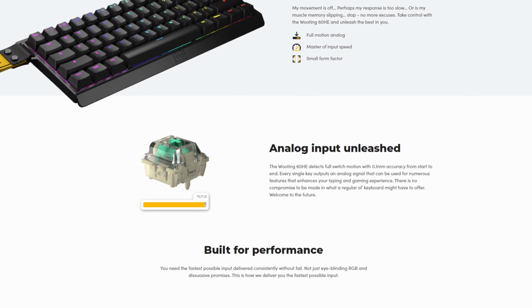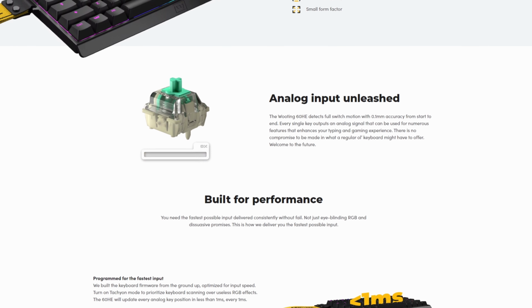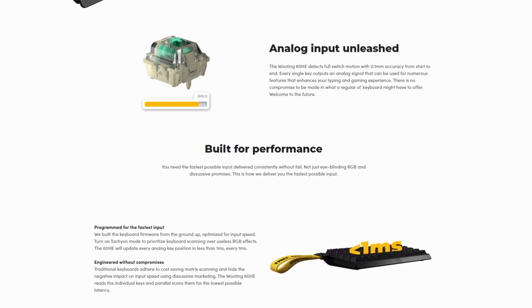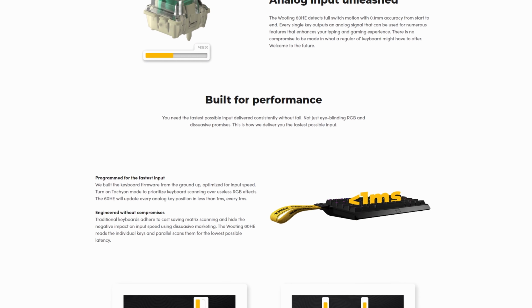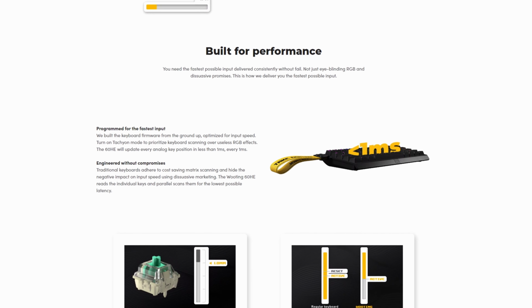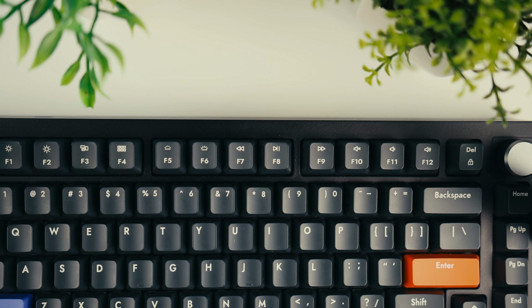Again, it isn't the only keyboard to do this, as the Wooting 60HE does this, but again, it does cost $50 more and is only a 60% keyboard, which isn't my favorite size, as you don't get the arrow keys, the function row, or this nice metal knob.